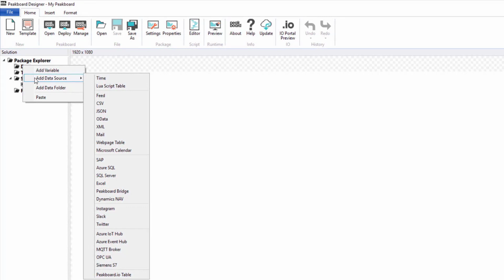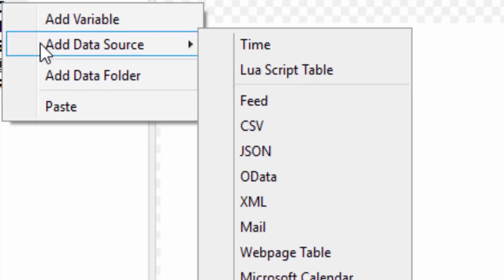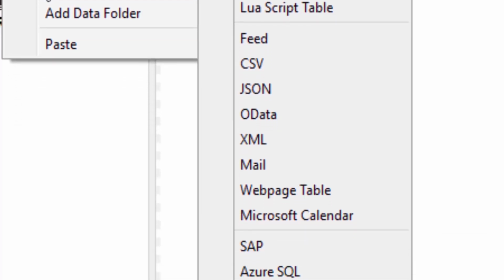Let's start with the system data sources. For example, we can create a time data source or a Lua script table. In the next section, we can add web data sources. We can add an RSS feed, a CSV file, a JSON string, an Open Data Protocol, an XML file, an email address which allows Peakboard to both receive and send emails, a web page table, or a Microsoft calendar.